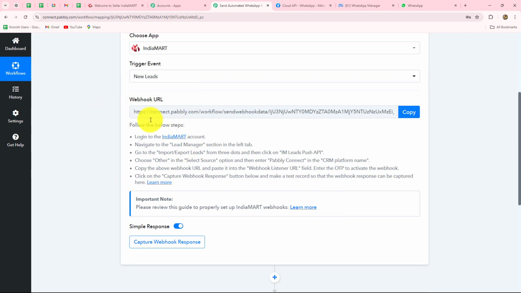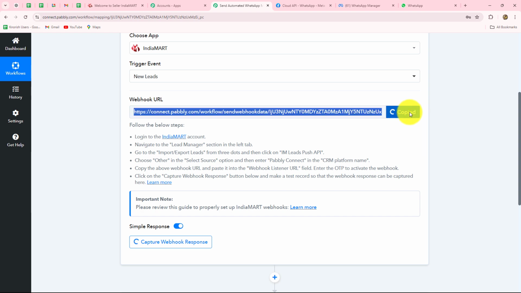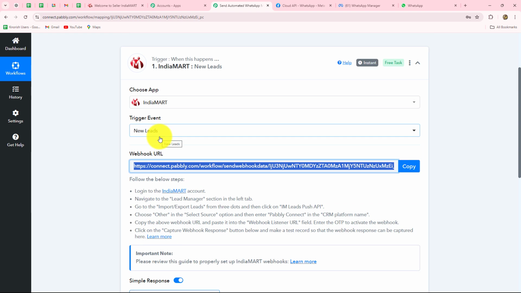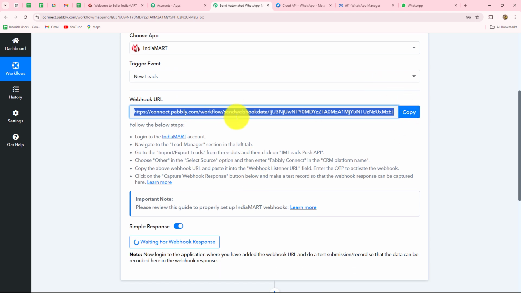Now as we have done that, here we have received a webhook URL, and also some instructions. We have to follow these instructions step by step carefully to set up the connection between IndiaMART and Pabbly Connect. So let's get started. We just have to copy the webhook URL first of all, because it is going to act as a bridge, and it is going to transfer the data of new leads from IndiaMART to Pabbly Connect.